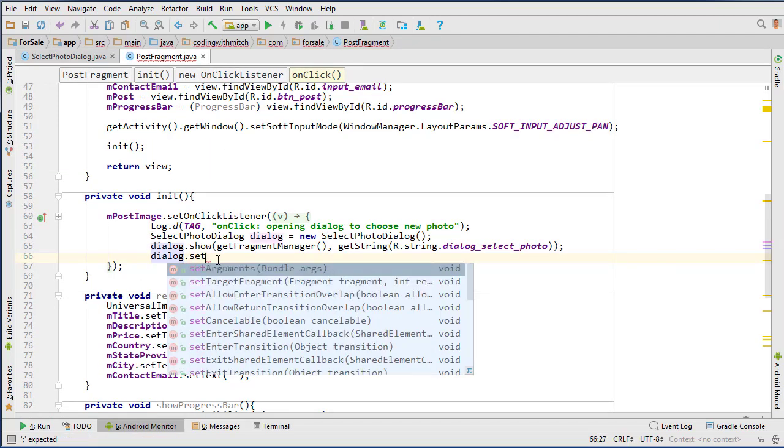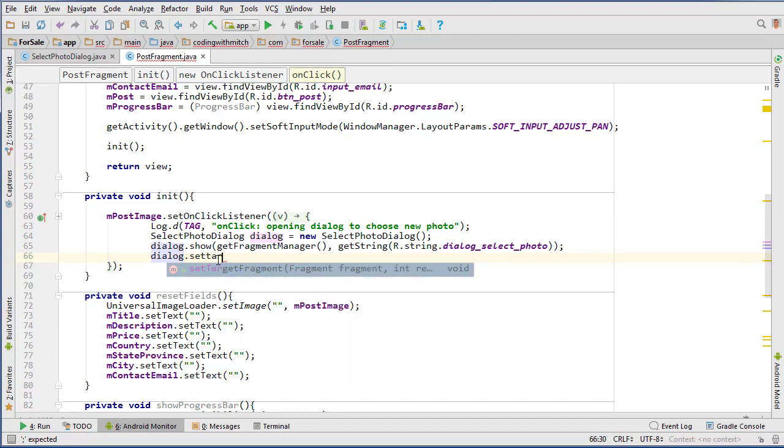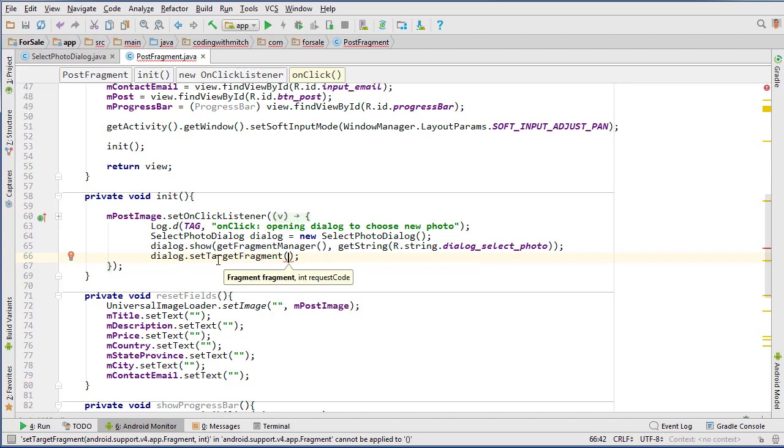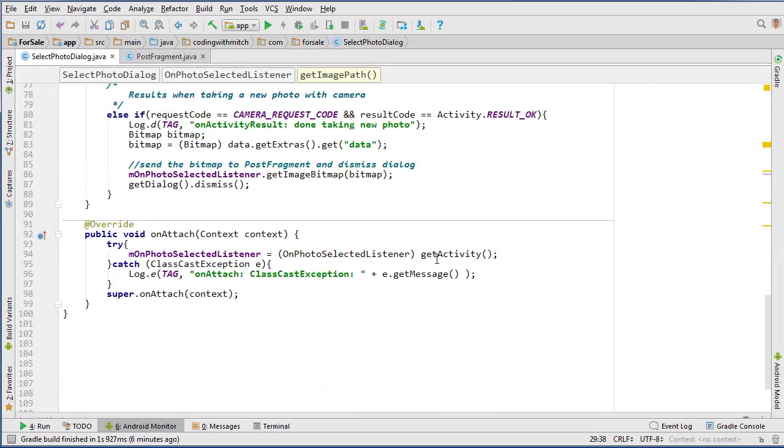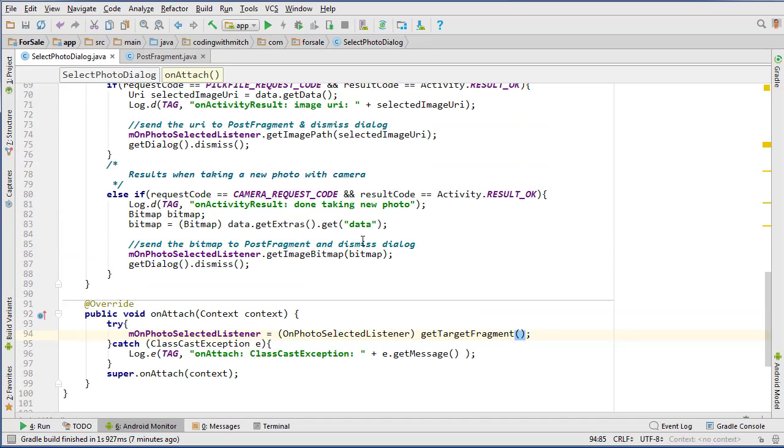So we need to do dialog, and we need to tell the dialog where it's going to be sending that data. So we go set target fragment, and then we reference the post fragment, which is the fragment that it's sending it to, and then we just give it a request code. The request code doesn't matter. I'm just going to put a 1 here. So we go back to select photo dialog, and we need to get that target fragment. Right now we're just referencing whatever the context is, but if we want to send the data from the dialog to a particular fragment, we need to do get target fragment for getting that specific context. So now this dialog knows where to send the data if the interface is implemented.